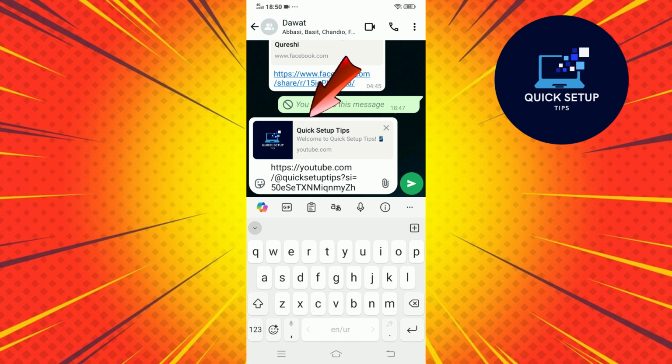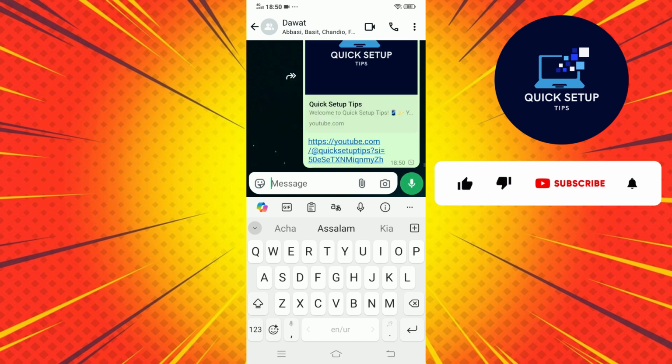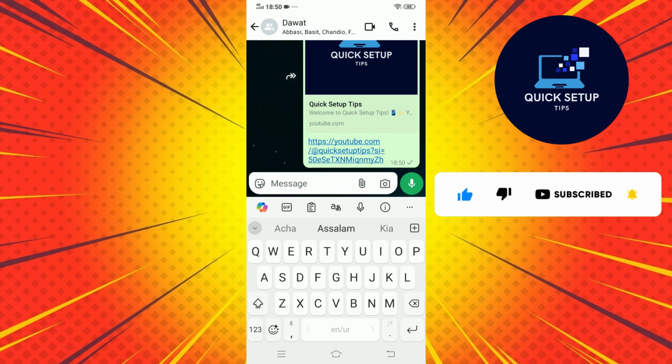Finally, just send the link to your friends or group members. They'll see the preview in the chat, and you'll also see previews when someone sends you a link.